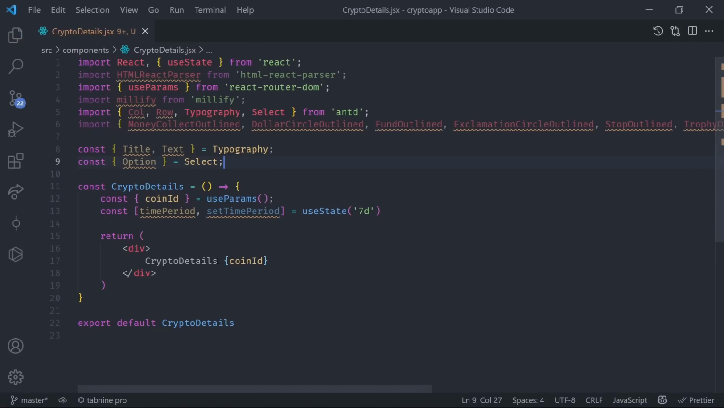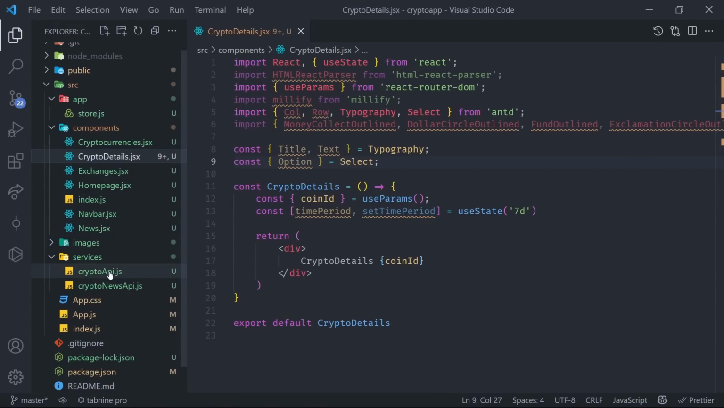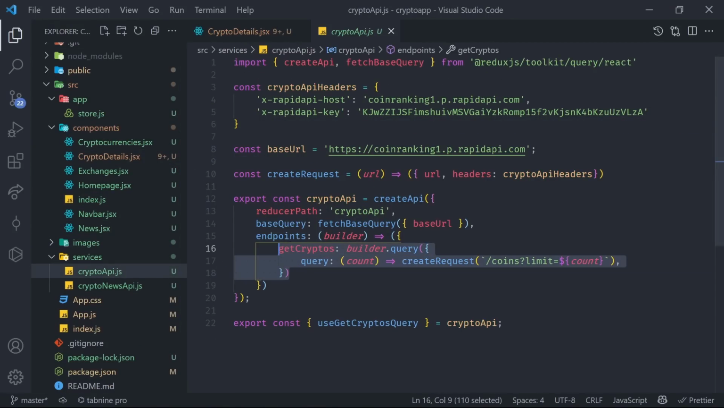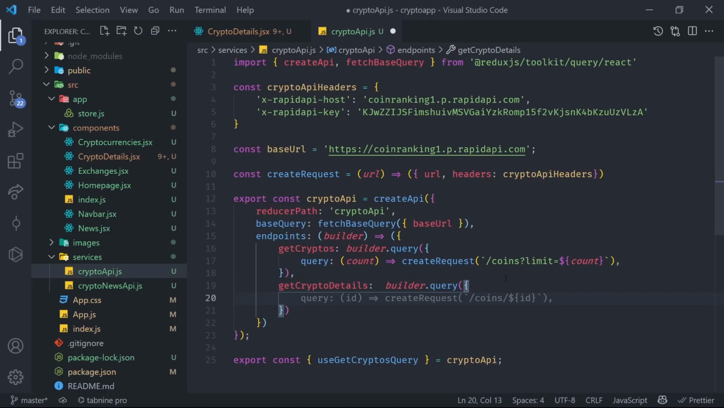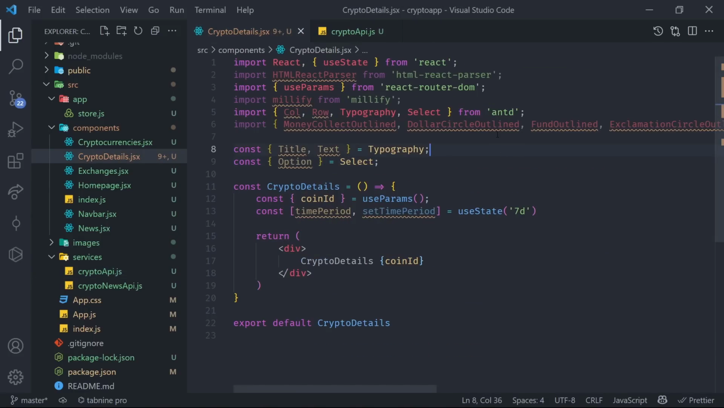Now is the time that we fetch crypto details for that specific coin ID. We can do that by going to our crypto API service, and we simply have to add one more extra service. And that service is going to be getCryptoDetails. We can even copy this builder.query because that part is going to be the same. And now we have to build that query. We can say query. As the parameter, we're only going to get the coinId, and we can return createRequest coins coinId. Now we have that endpoint, and if we go back, we can import it.